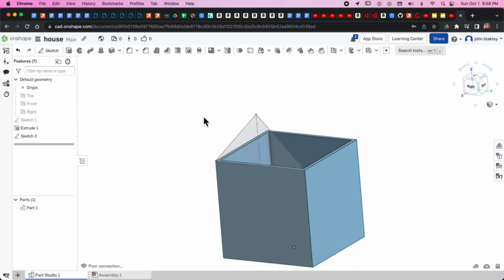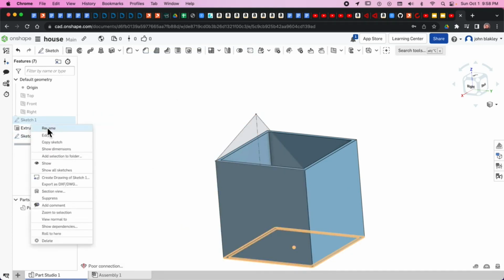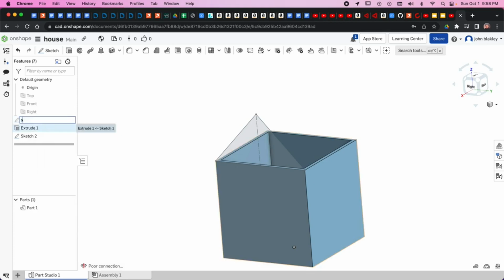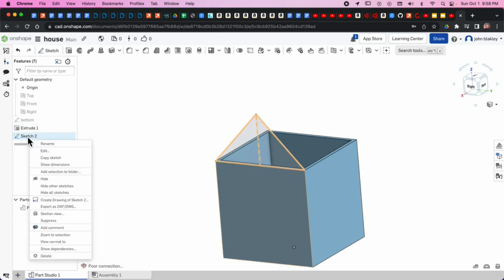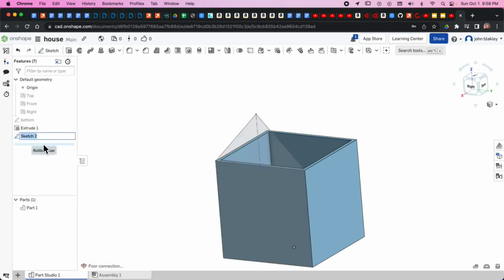So check. Let's rename this thing. Let's right click on the sketch one, rename, call it bottom. Let's right click this sketch 2, rename, call it top. Click on the top and extrude.